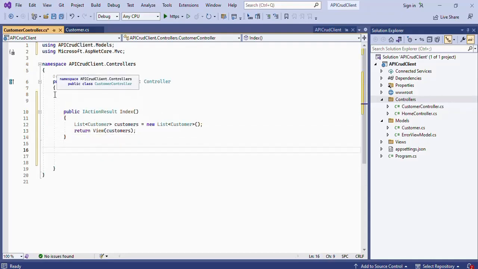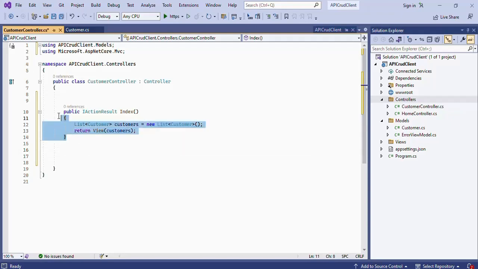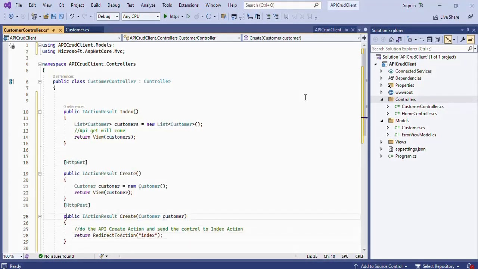Notice this action method looks like a normal index action of a CRUD application. But this method is incomplete. We need to insert an important line in the middle which will fetch the customer's list from the API server. Don't worry, we will do that in few minutes. Please wait. And next we will add the create action method.